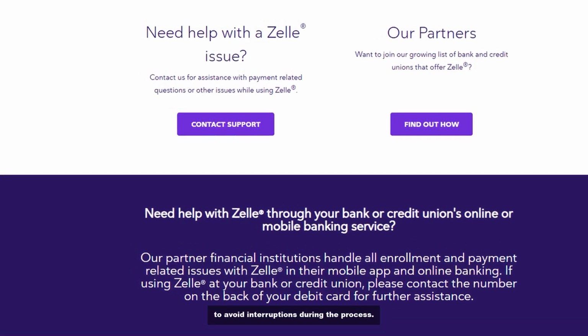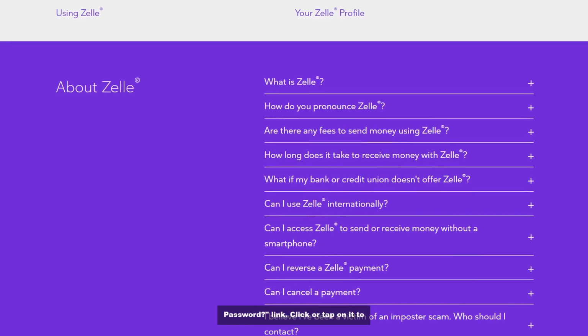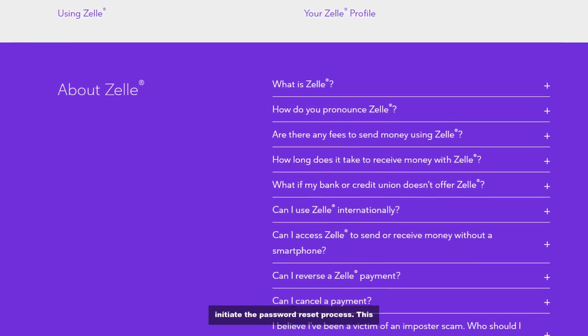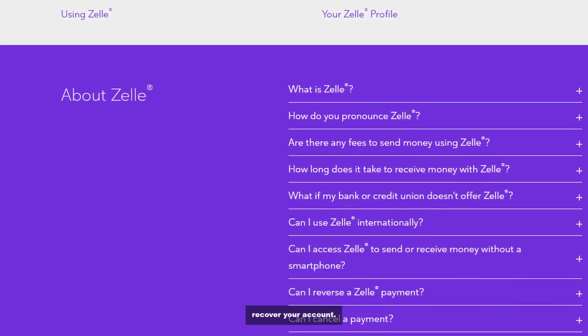Step 2. Select Forgot Password. On the login screen, look for the Forgot Password link. Click or tap on it to initiate the password reset process. This will direct you to the necessary steps to recover your account.